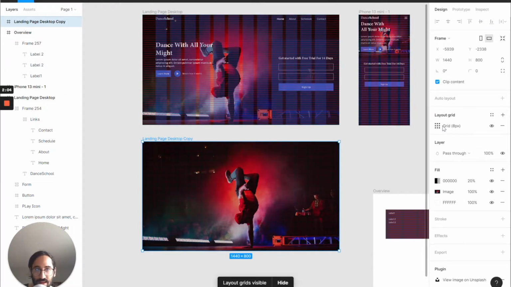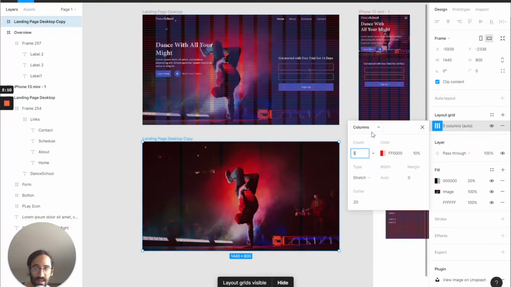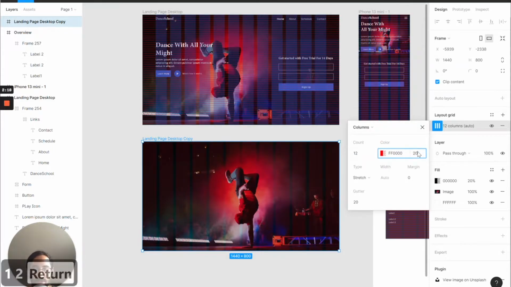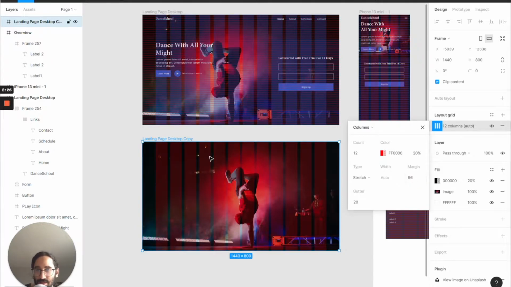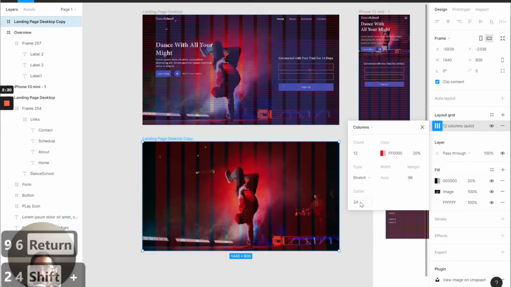And then what I'm going to do is add my layouts. So I'm going to add a layout grid, but the first thing I'm going to add is a column. Now, because we are designing desktop, you want to have roughly 12 columns, as this is the best number to hand off to your devs. I want this 20%. And our margin for left and right, I want them to be roughly 96 pixels. And I want our gutter to be 24 pixels. And that looks pretty good.